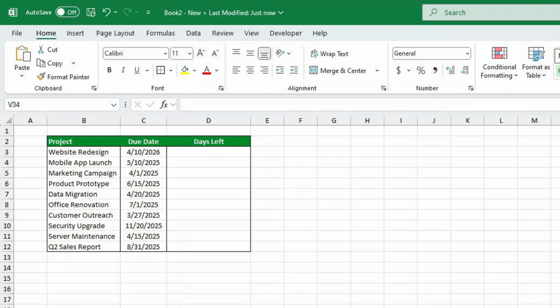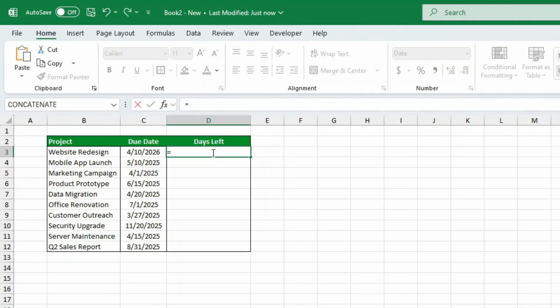First, we need to figure out how many days are left until each project is due, or how many days it's overdue. To do this, we'll use the TODAY function. What's the TODAY function? It's a dynamic function that always returns the current date and updates automatically every time you open or recalculate your spreadsheet. Super useful. Here's the formula.